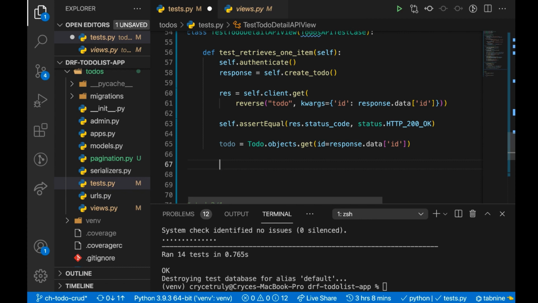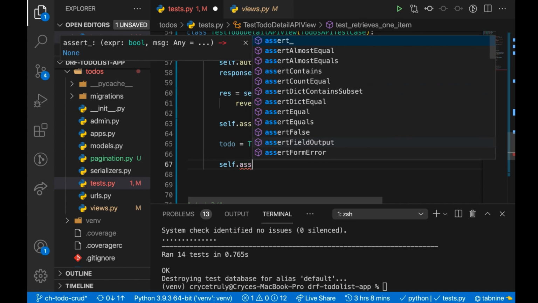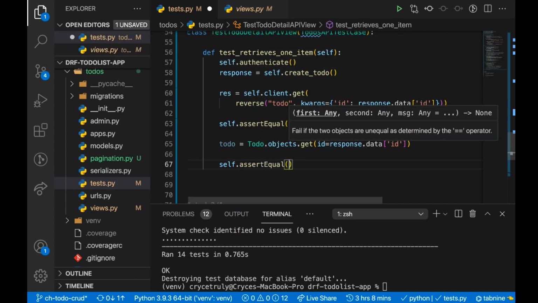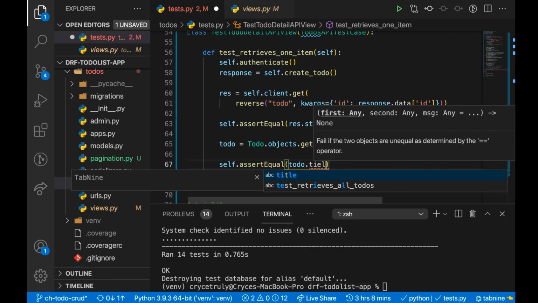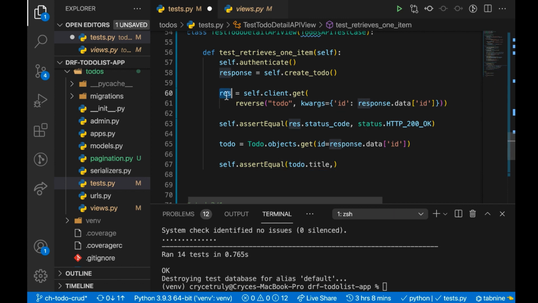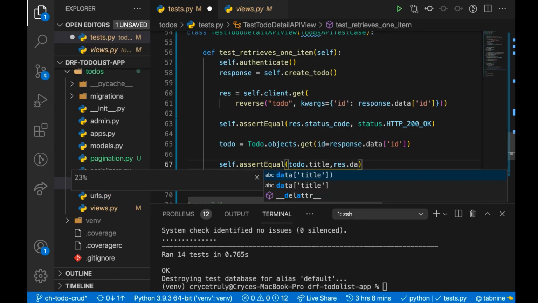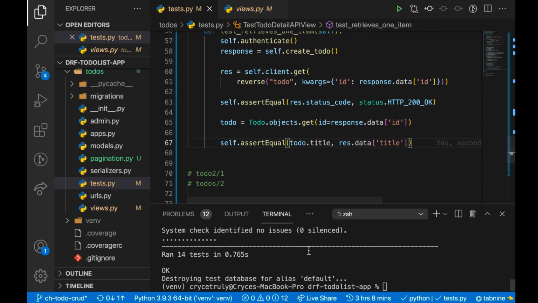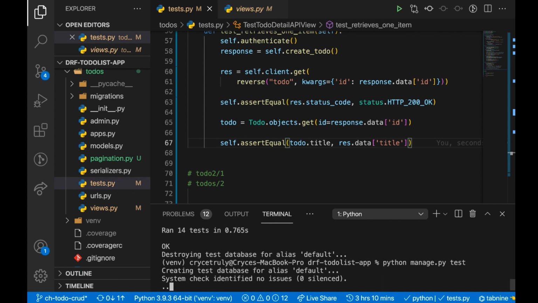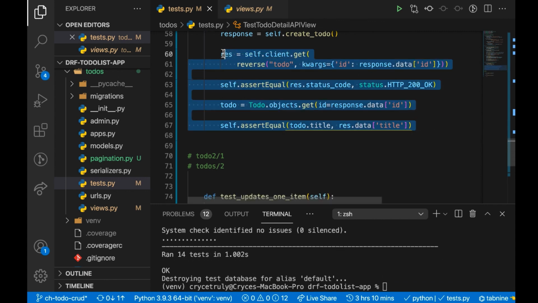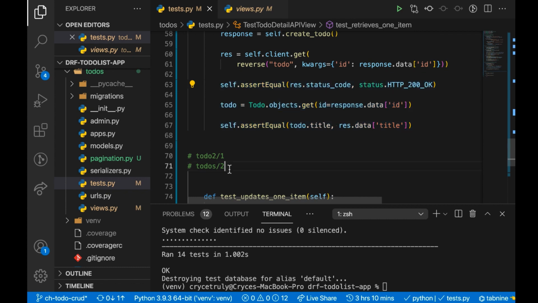So here we can have self.assertEqual, I guess it's this. So we want to assert that todo.title equals the title that is in the response. So we can do res.data title like this. So now we can run our test again, and you can see that it is still working. All these assertions are still working good.